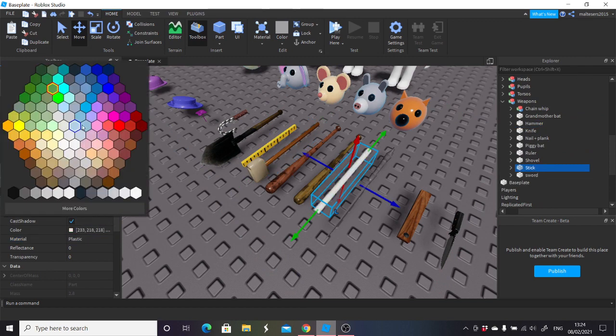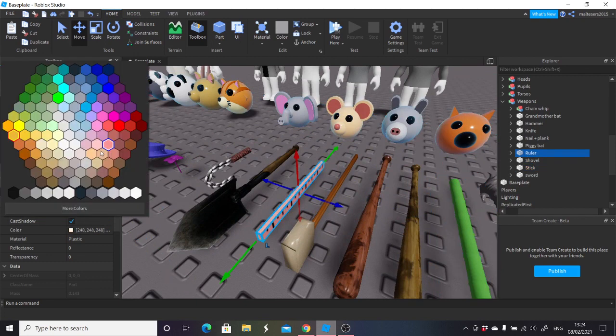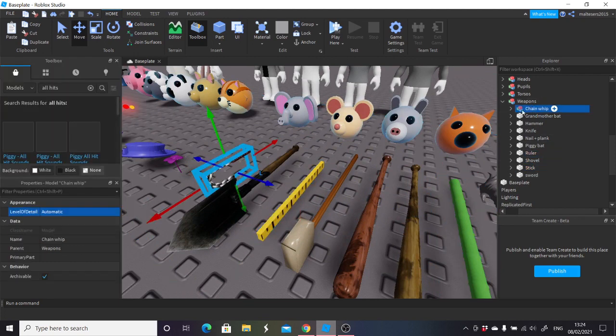I think you can change the colour of that one, yeah. And I think you can also change the colour of the ruler as well. Let me see. Colour of the ruler, yeah, you can change the colour of the ruler. So there's some you can change the colour, some you can't.